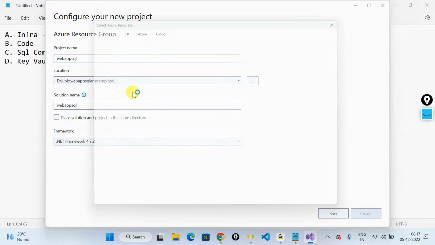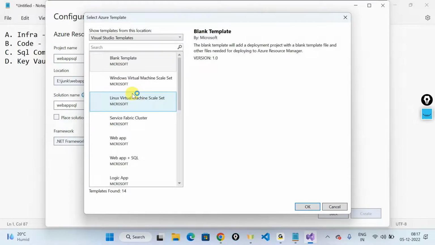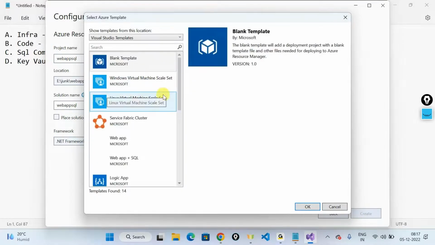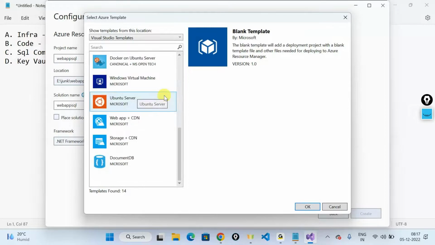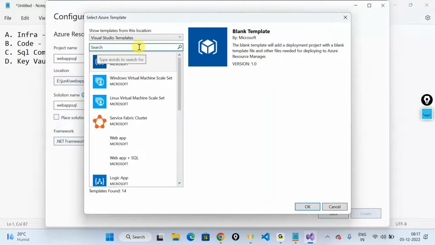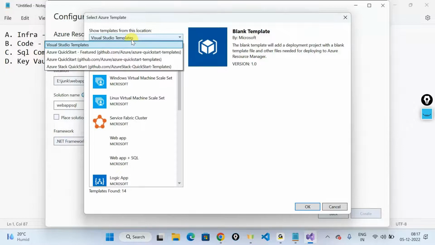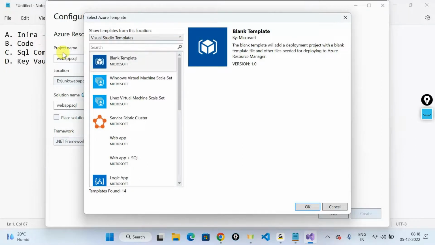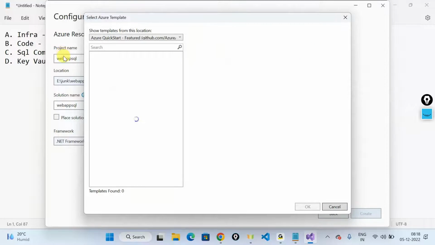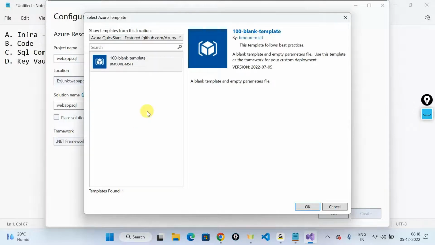And as and when I do that, it's now asking what exactly do you want to create here. Do you want to create a virtual machine? A virtual machine scale set? A logic app? A storage account? These are all the inbuilt templates. You can also get some GitHub templates directly. There are a lot of templates, believe me, stored in GitHub. It'll take some time to load all those. It says one template found, but not really, it's still loading.